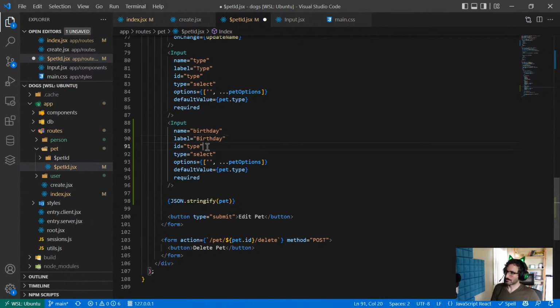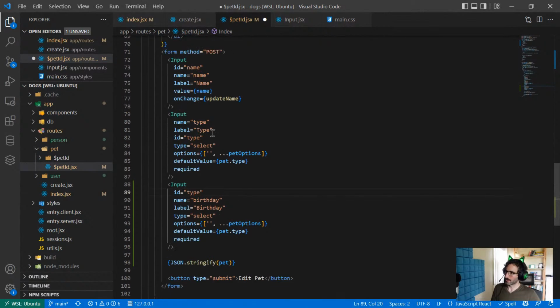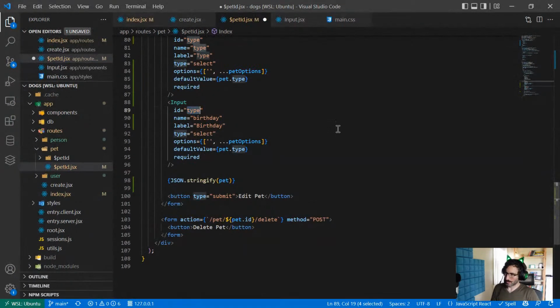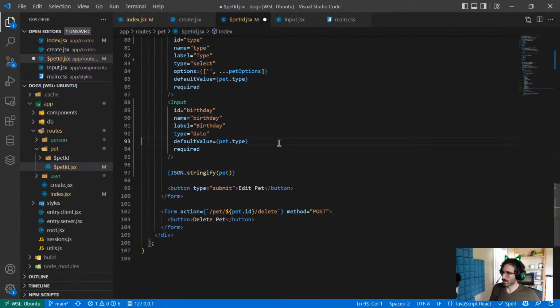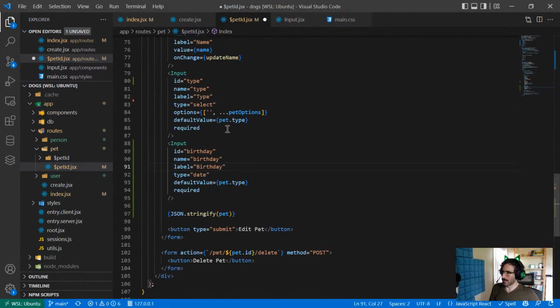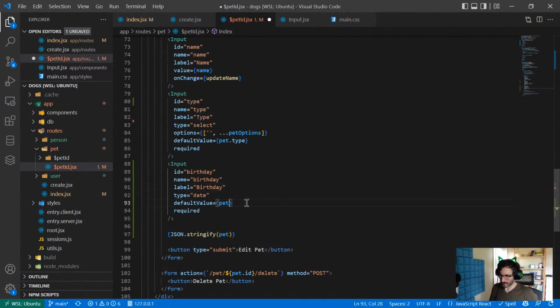ID. I feel like the ID should probably go first. ID is birthday. Type is going to be date. No options for that. Default value is the pet dot birthday.